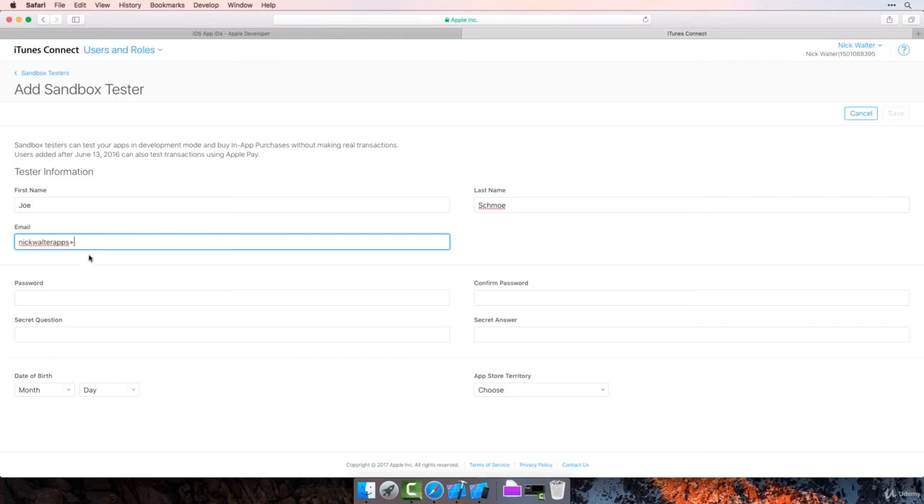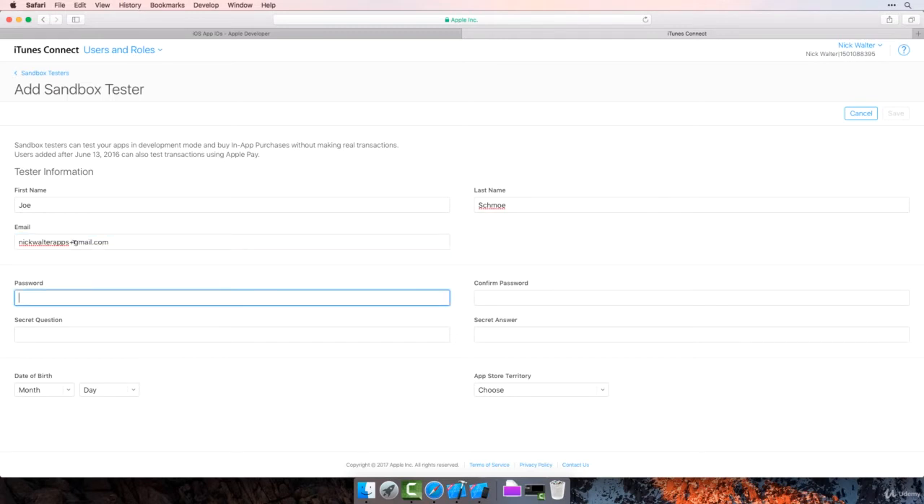I typically like to do whatever password I set for this just so that I know what the password is when I'm trying to work through here. So I'm just going to do this at gmail.com, and I'm going to put something after that plus here in a second.